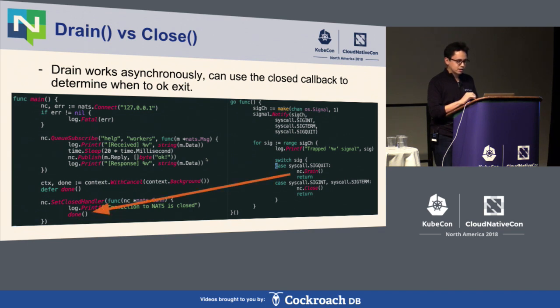Something important to highlight here is that the drain mode works asynchronously. So in case you want to exit the process as soon as the connection is closed, you still have to use the close handler to detect that it has reached the closed state, and from there you can have the logic to either recreate the connection or maybe just exit the process.